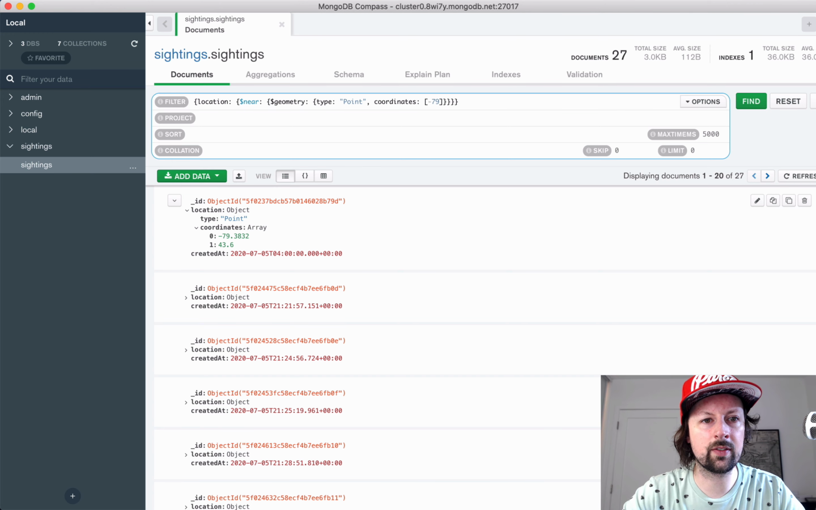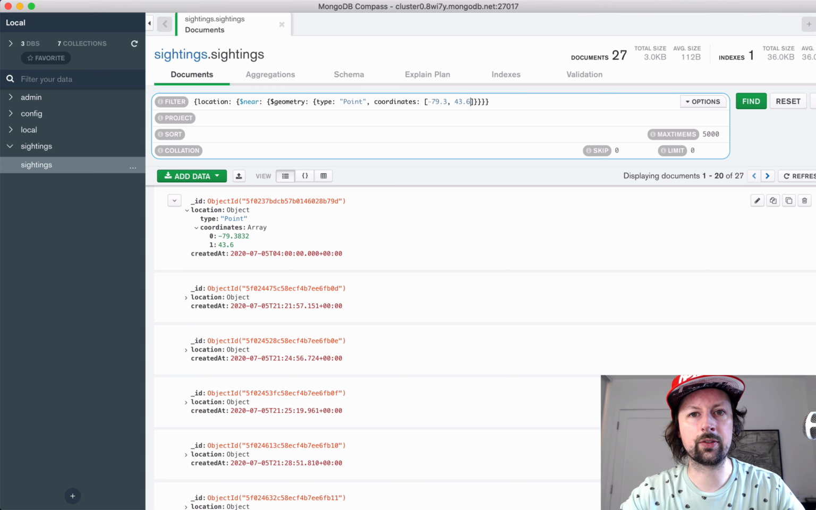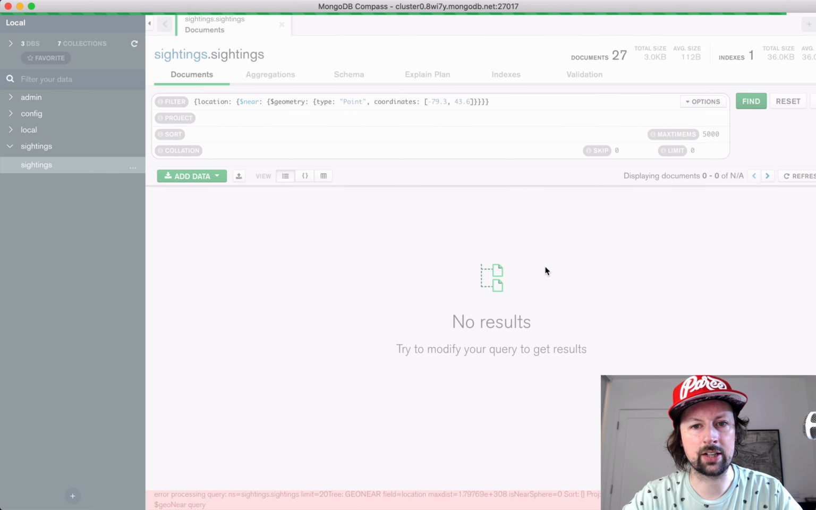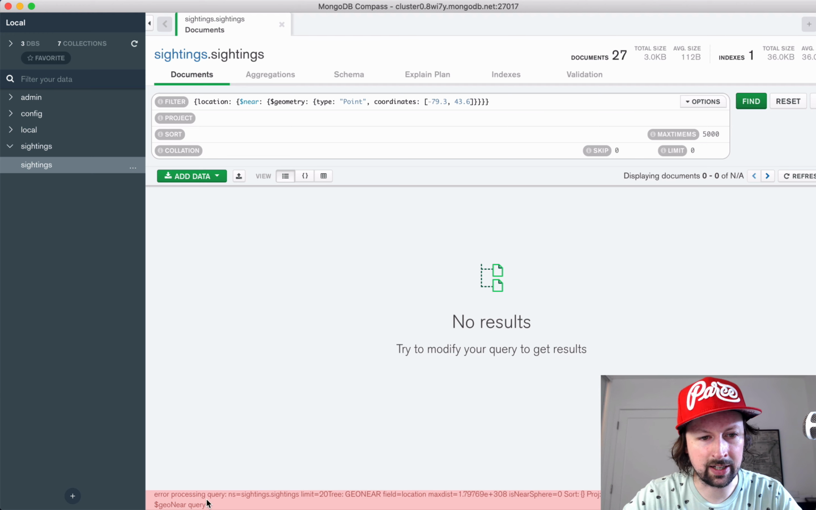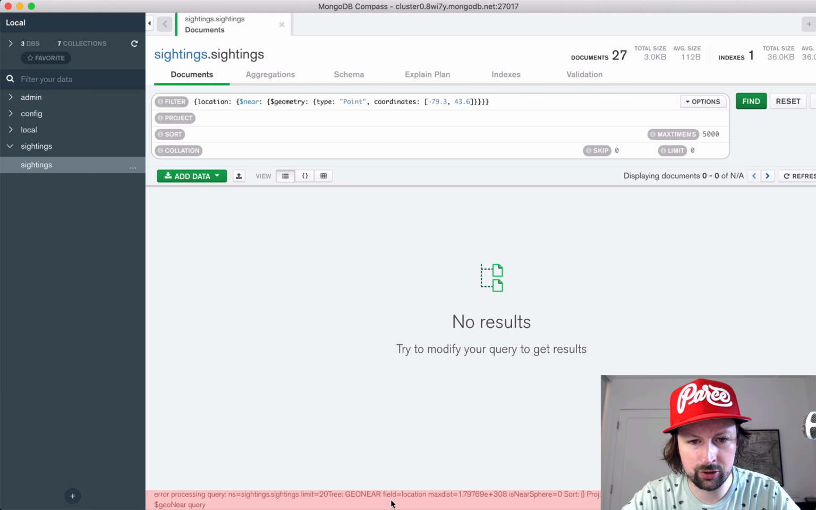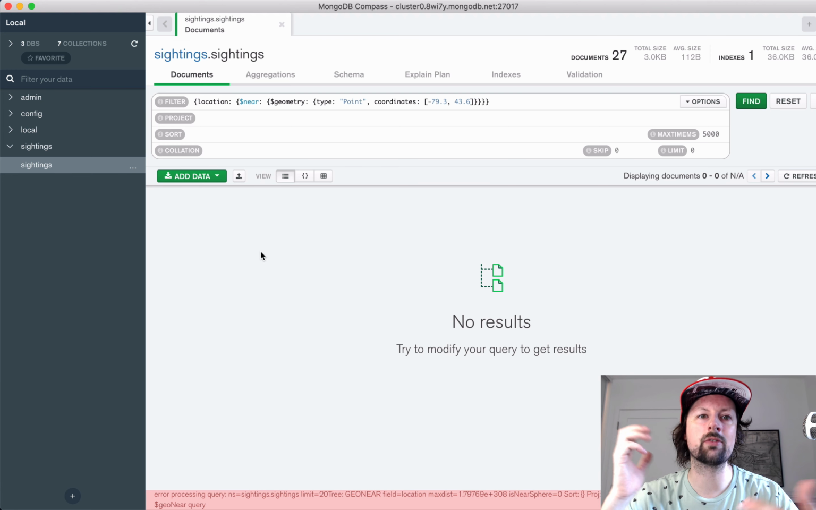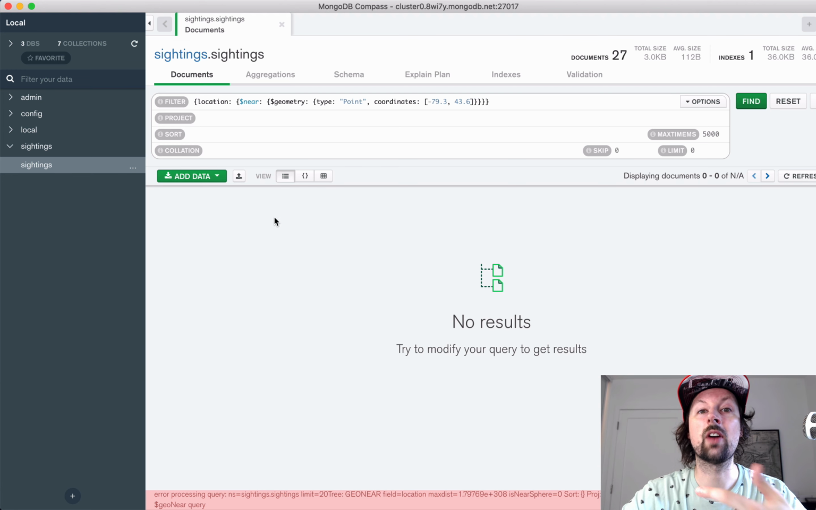So we'll say minus 79.3 for our longitude, 43.6 for latitude, and we'll try to run this, and we get an error. Error processing query, GeoNear, unable to find index. So first discovery, I guess you can't query geographic data in MongoDB without an index, so let's go add one.